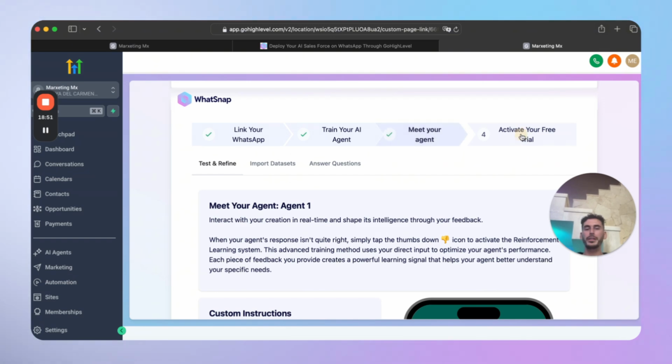So the next step is to activate your free trial. If you do so, you will be able to try WhatsApp for 5 days, and then your subscription will start, right?